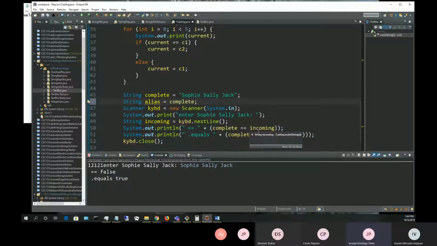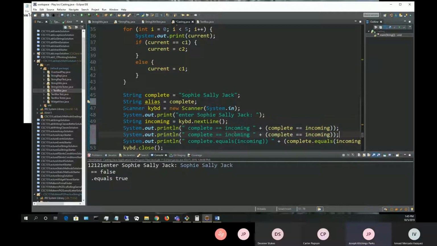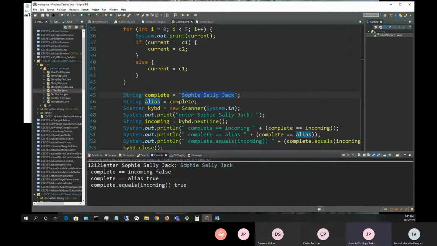Now the other problem people have with this, and what I want to do here is just copy that because it'll be confusing if I don't, is they don't understand the alias. And what I want to do here is copy this. And this will be complete equals alias. And so if I run this guy again, oops. Now you see that complete equals alias is true. They are pointing to the same object.